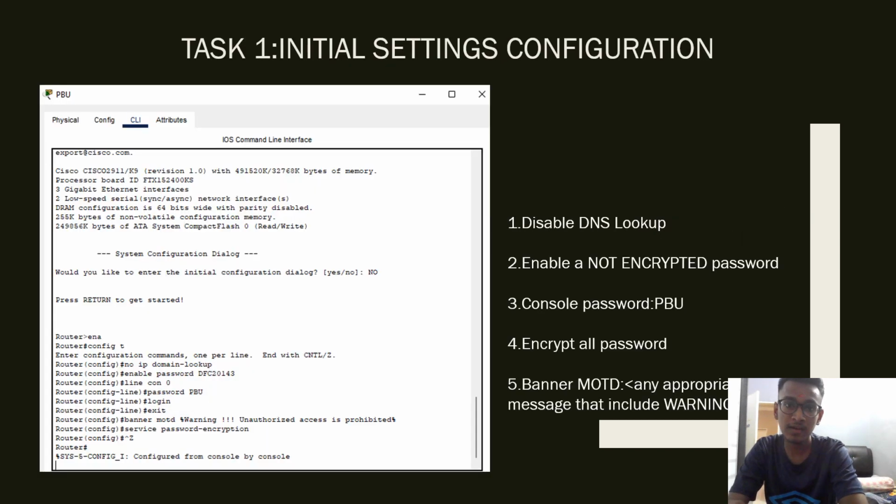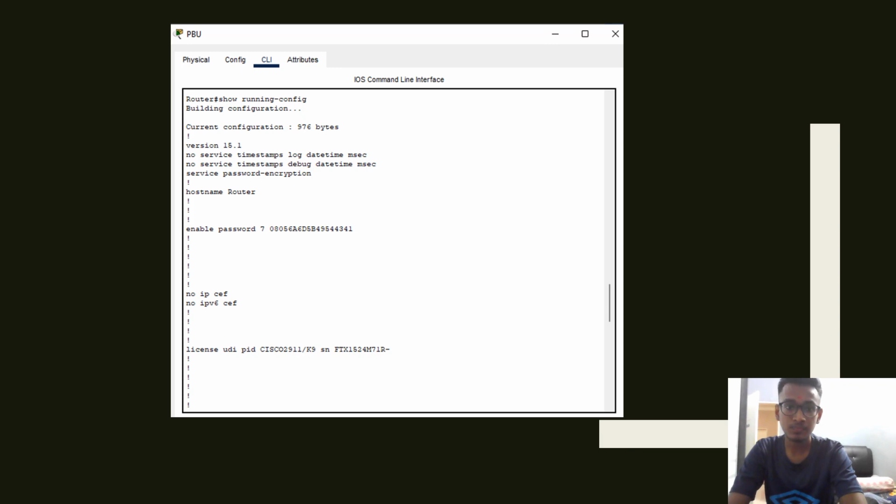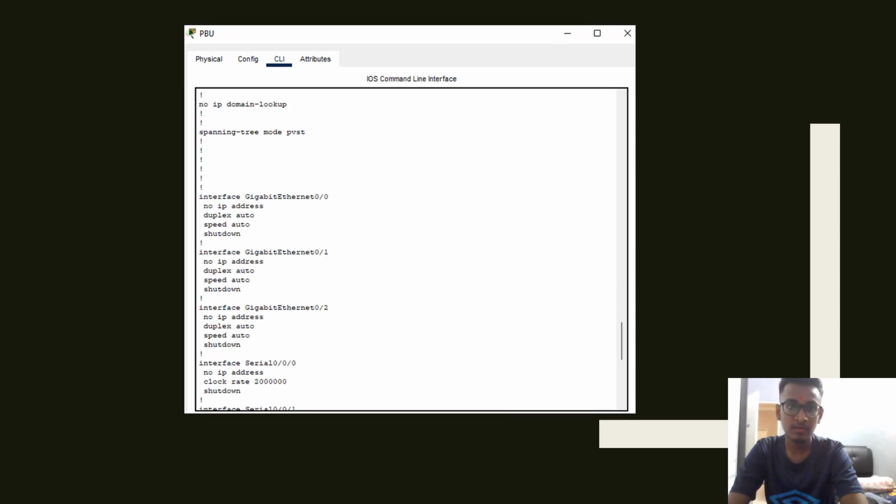So Task 1 is initial setting configuration. The first step we did is disable DNS lookup. Number 2 is enable a non-encrypted password. Number 3 is console password, which is Polytechnic Balik Pulau PBU. Number 4 is encrypt all passwords. Number 5 is banner MOTD and an appropriate message that includes a warning. So these are the ways we did first. This is the second one.